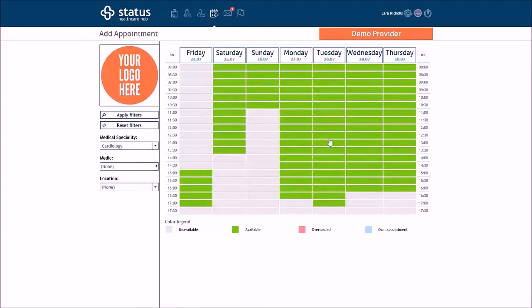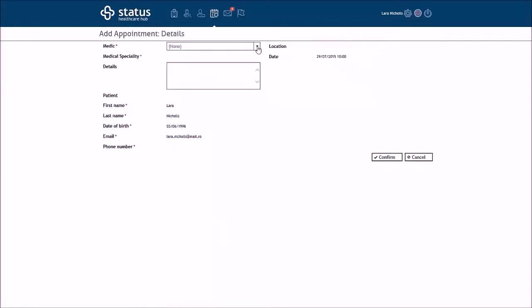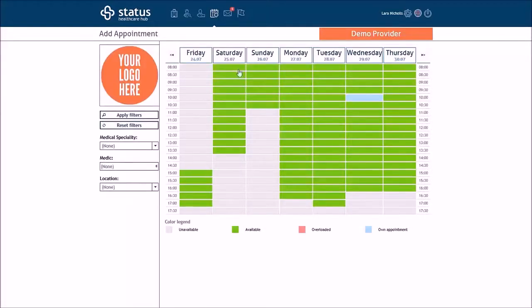With Status, it is also possible to make online appointments. Just search for your desired specialty, medic, or location. Select one of the free time slots marked in the calendar with green. Input any other relevant information, and you're done.